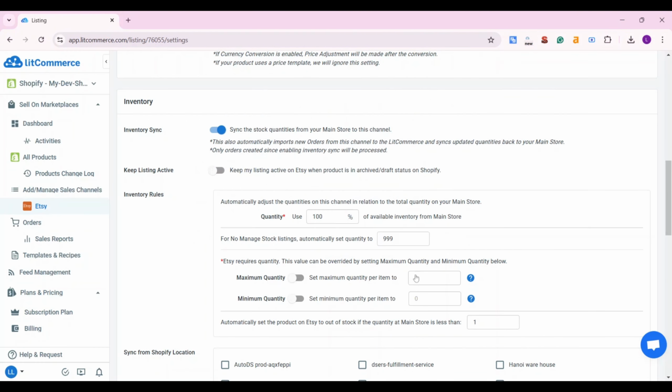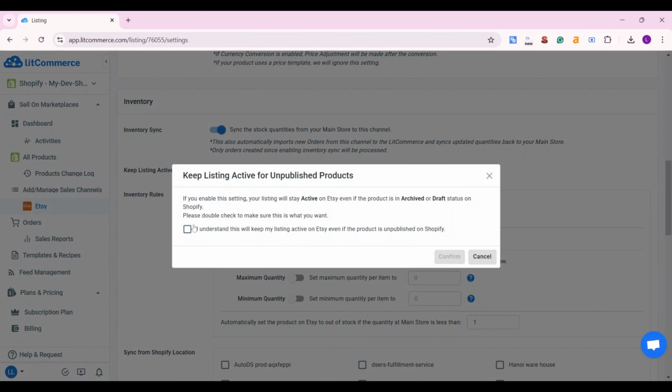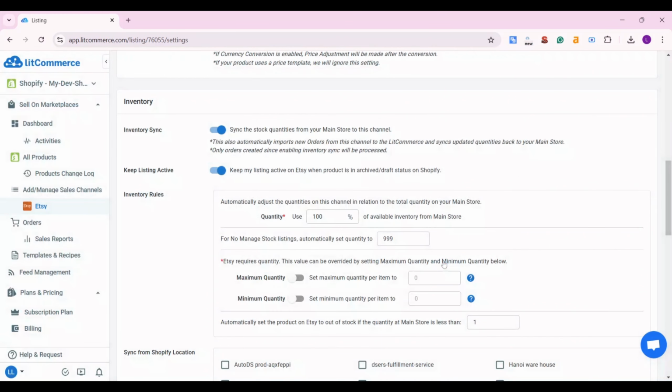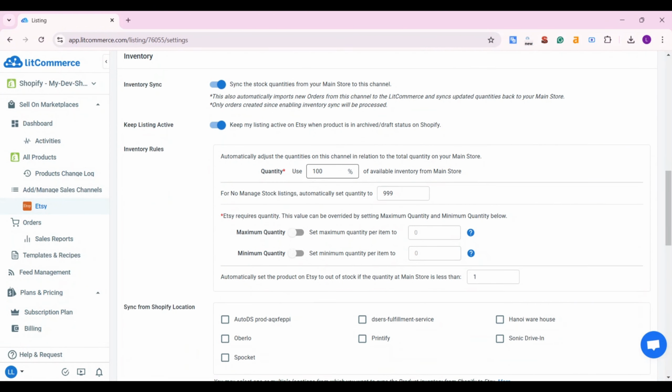Next, enable Keep Listing Active to ensure your listing remains active on Etsy when the product is in archived or draft status on Shopify. Besides, you can automatically adjust the quantities by entering the percentage of the stock that you want to use from Shopify in the Etsy shop. Activate minimum quantity and maximum quantity to set up the quantity to be displayed on the Etsy shop separate from the actual stock in Shopify.